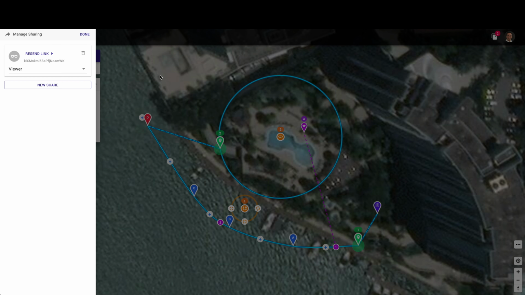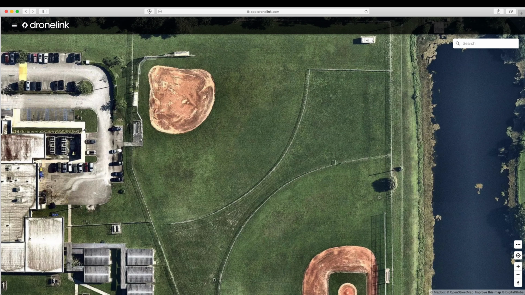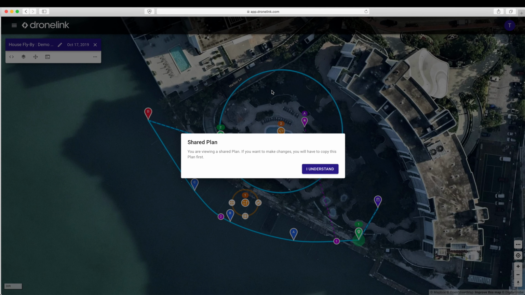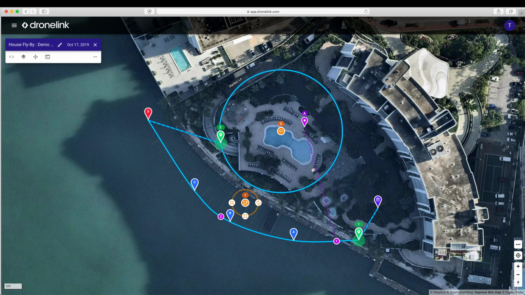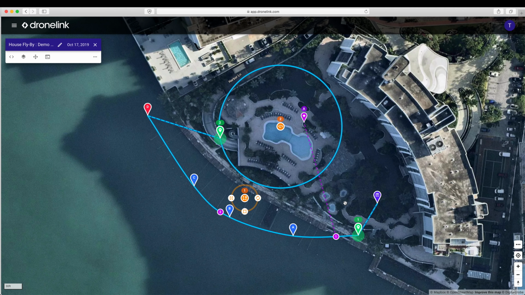So now let me go back again to my test account. Now I'm going to take that new URL that I got and paste it into the address bar. Now it's a little different. First of all, I get this message that comes up. It says I'm viewing a shared plan. If I want to make changes, I'll have to copy the plan first. I understand. Now this looks and feels just like it did when I passed that URL. I can't edit it. I can copy it. And I can preview it, but that's all I can do.